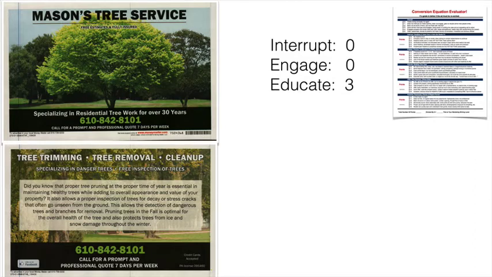The educate, I felt a little charitable. The other side there with the "did you know?" did talk about proper tree pruning and all that, so we'll give them a 3 there. As I mentioned, there is no offer, so therefore 0. And the flow, well, there's really not much there. They kind of had a little flow, but overall, the basic structure is there, and that's about it.